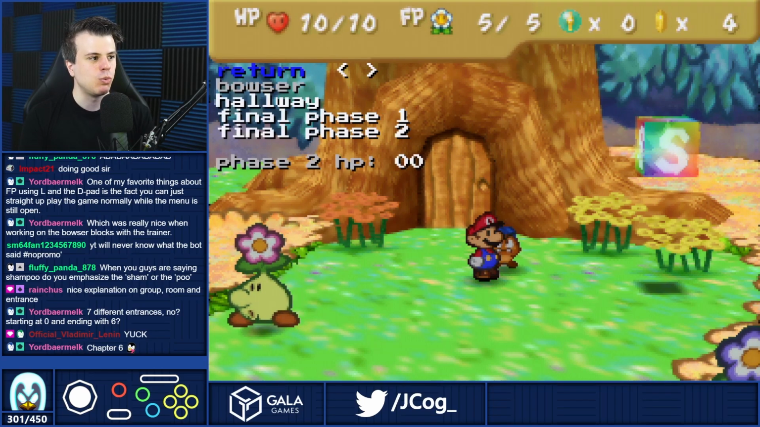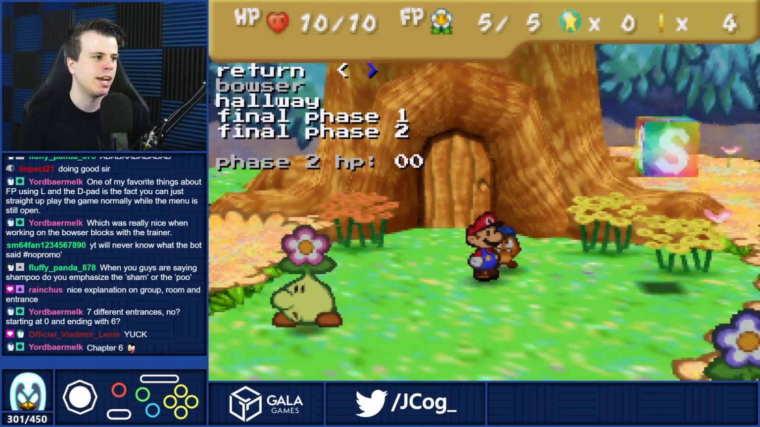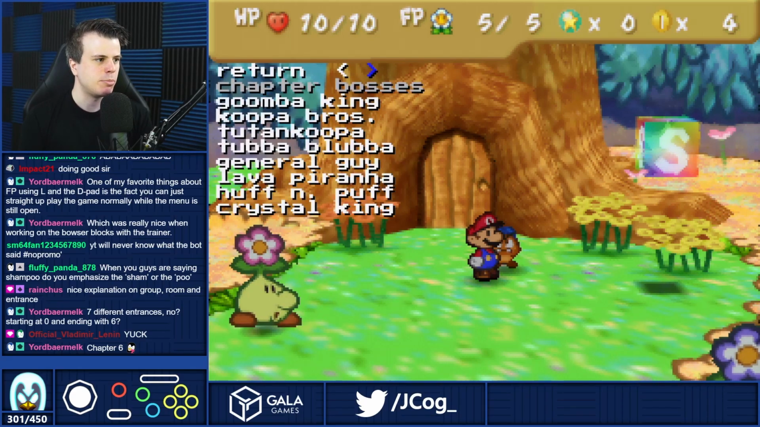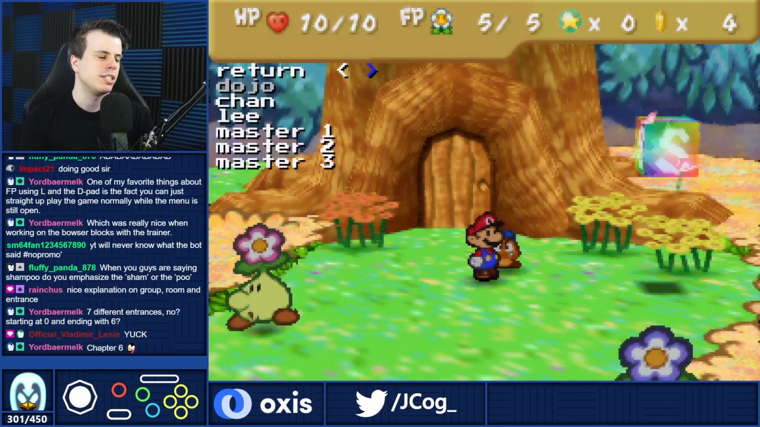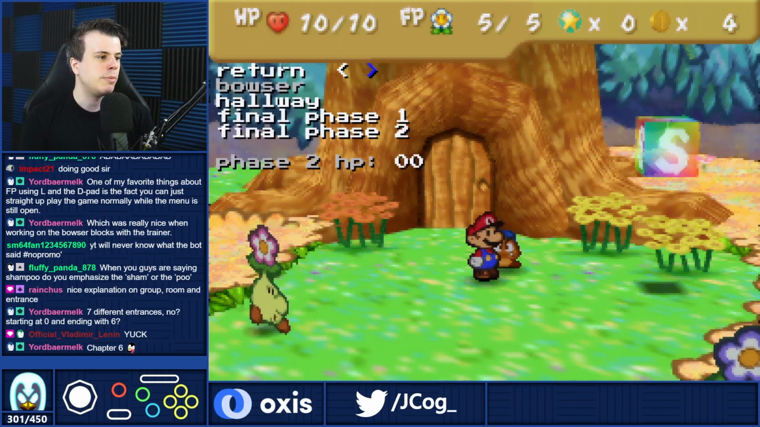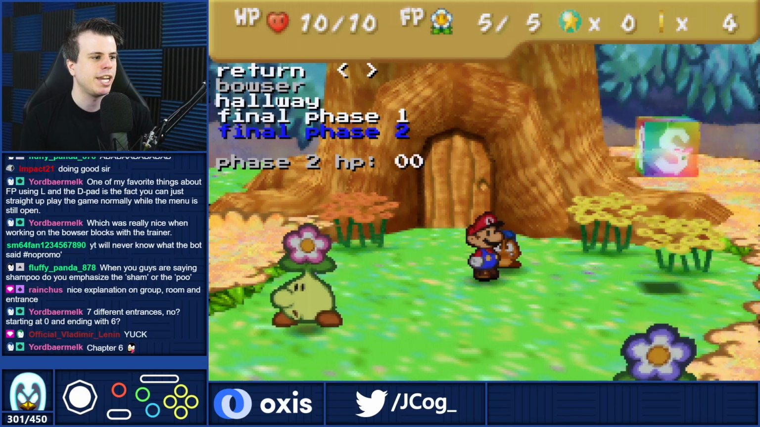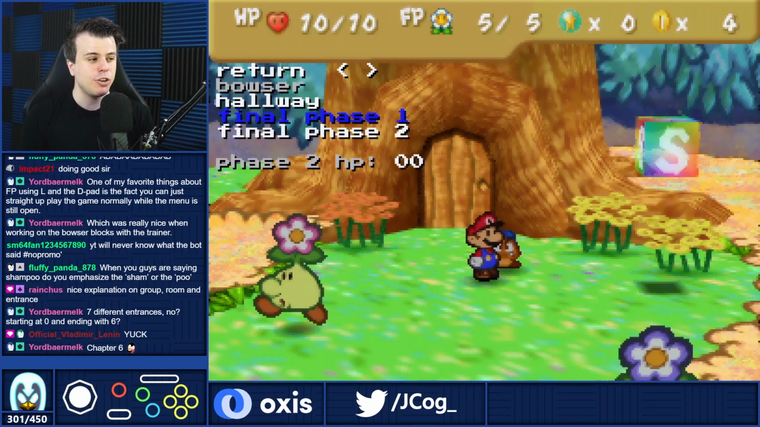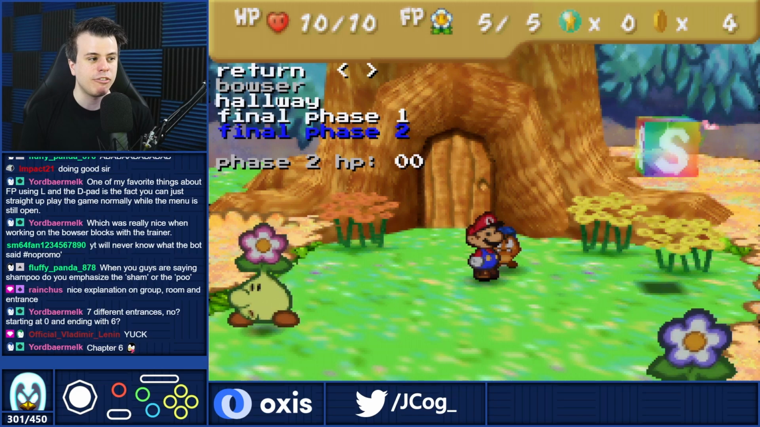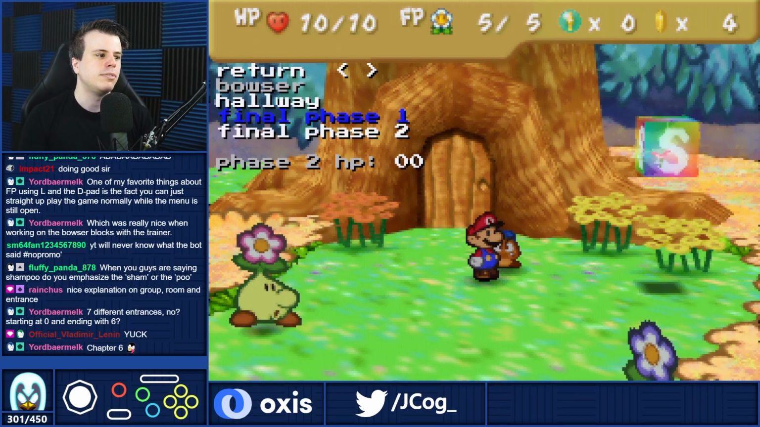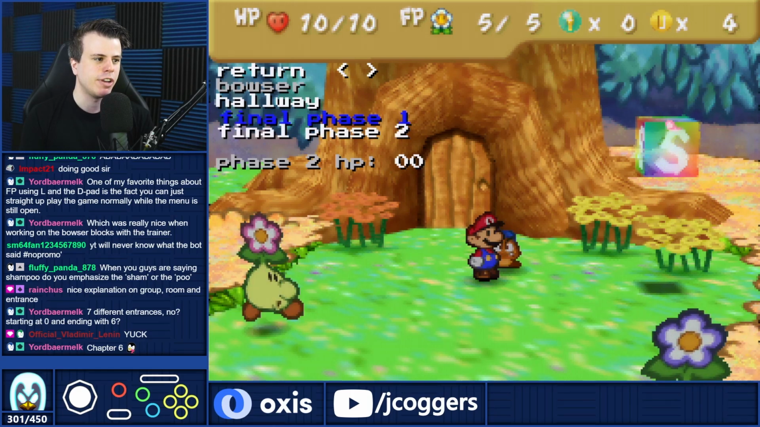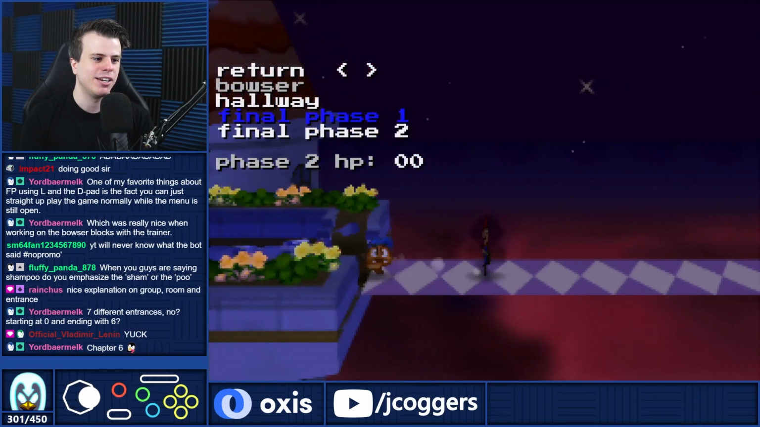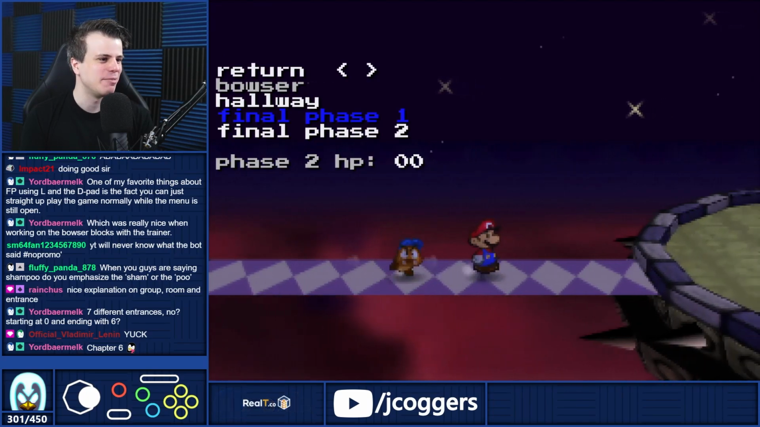Next thing you can do is you can warp directly to all the different bosses. They're organized. We got like the different Bowser fights. We got all the chapter bosses, Junior Troopa fights, minor bosses, optional bosses, and the dojo fights. And then another thing, you can warp. For Bowser, you can warp either to phase 1 or to phase 2 directly. It'll take you, like, for instance, if I warp to final phase 1, it'll warp me, like, right outside. The music doesn't update, which is kind of funny, but that's fine.